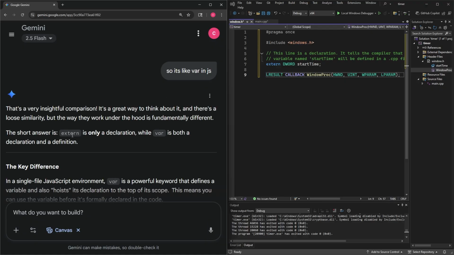Loose similarity. Yes, extern is only a declaration while var is both a declaration and definition. Okay, cool, whatever. Doesn't matter. All right.